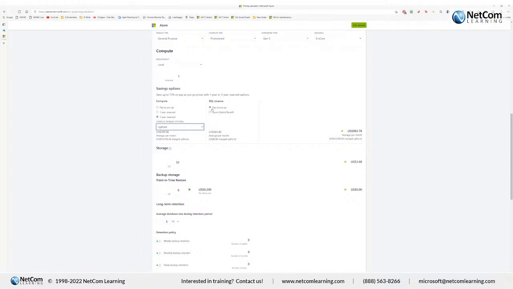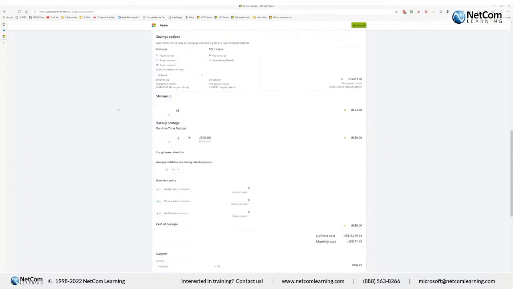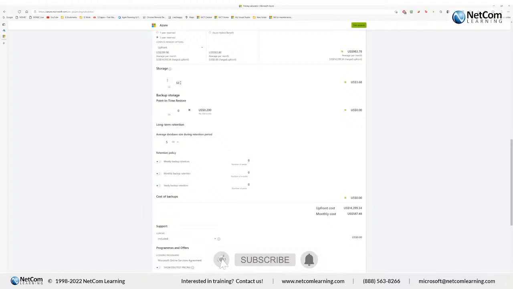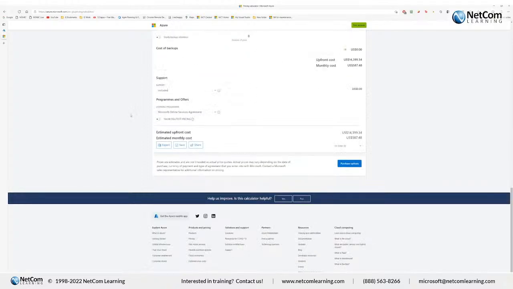I can also do software licensing for SQL. I can do the Azure SQL hybrid benefit, which drops the price, or I can do pay as you go, which has a dedicated price, which is what's going to increase this. And of course, I get into my storage. I can specify how many gigabytes of storage I want, and so on. And as soon as I start increasing this, that will change the cost.